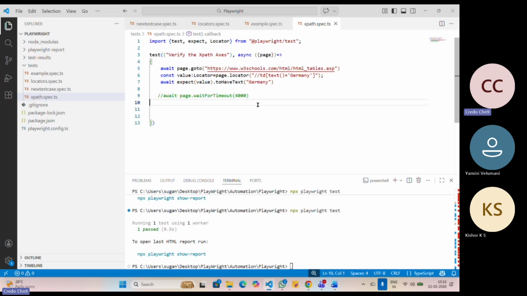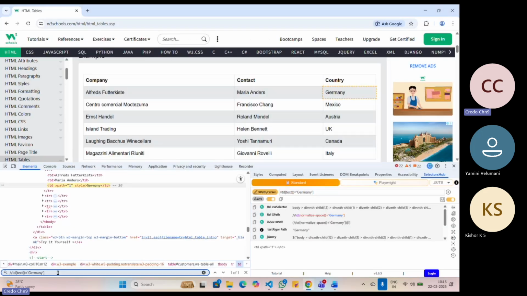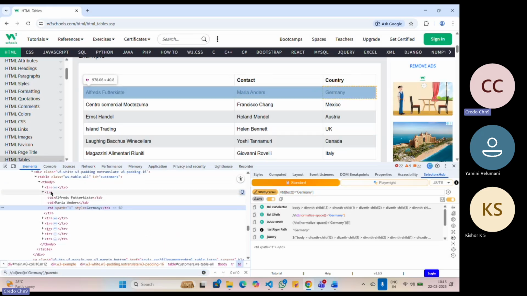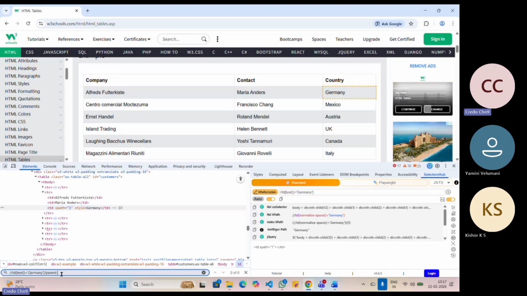Now I want to take the parent of that node. If you go here, just give one slash and give the word parent. After that, always you have to give two colons. After giving two colons, you see nothing is there, because you're mentioning Germany. Germany is here, so what is the parent of Germany? TR. TR is the parent of Germany. You have mentioned slash parent alone.